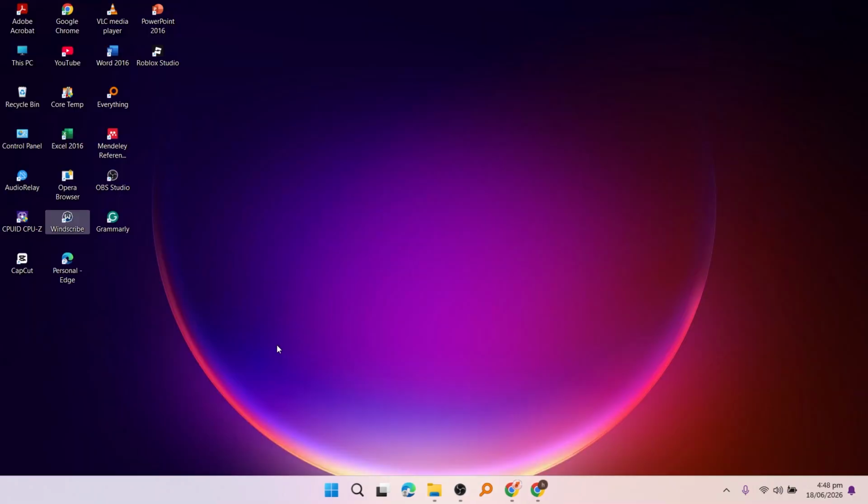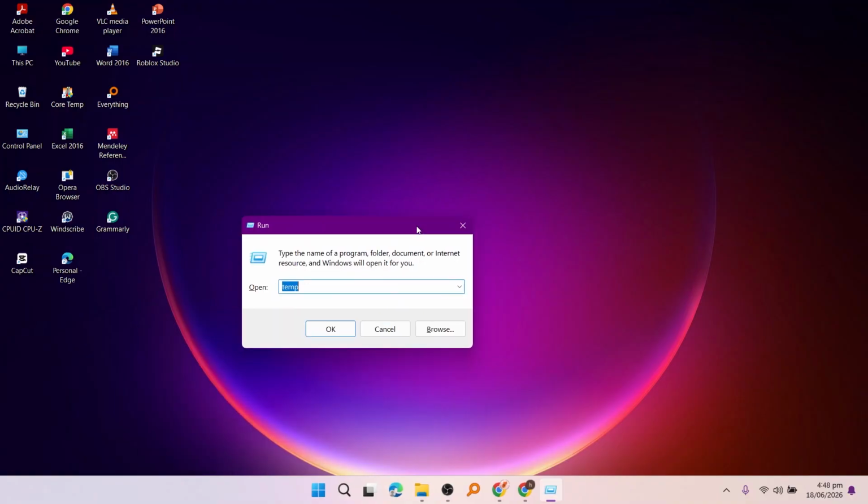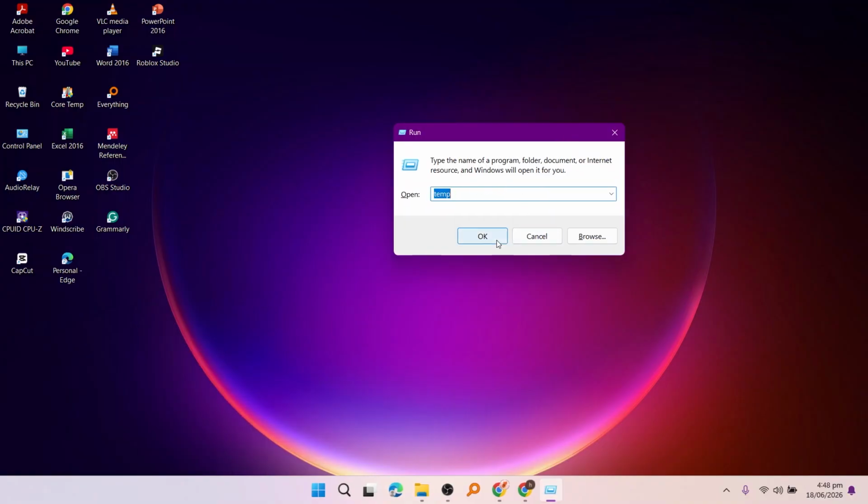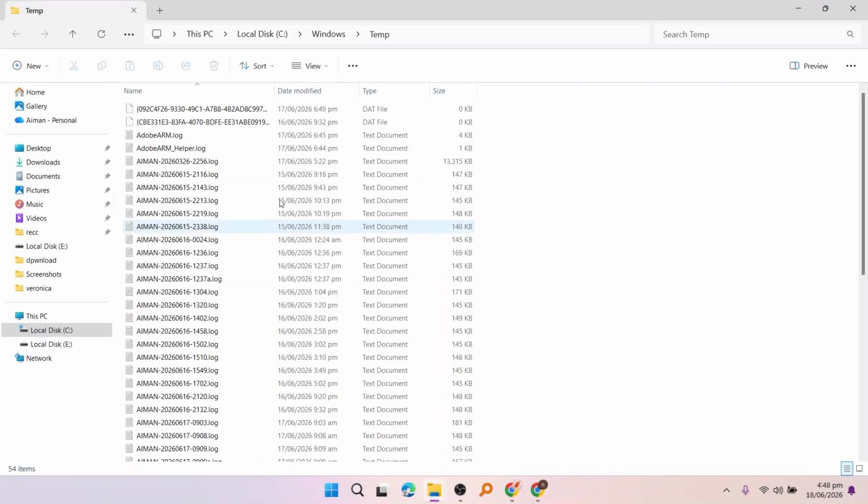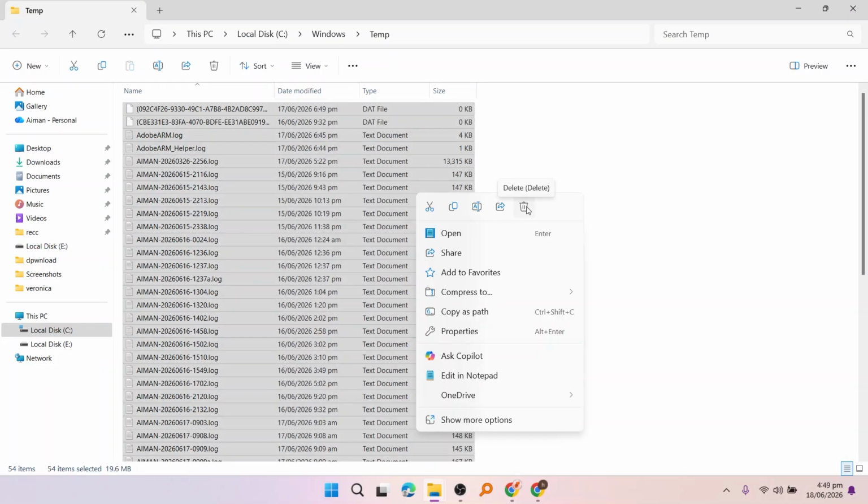Now go back to the desktop and open the Run dialog. Here type temp and click OK. A temporary files folder will open. Delete all the files you can to remove unnecessary temporary data.